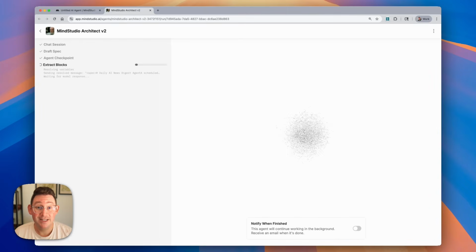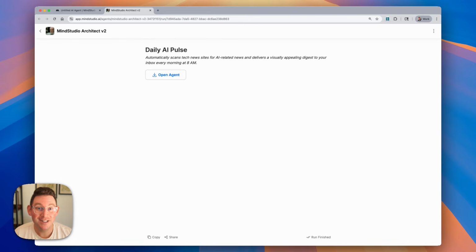At this point, it's extracting all the information from the spec, and it's going to begin generating our entire AI agent for us. So this might take a little bit of time, so I'm going to go ahead and skip ahead once again to the completed workflow. Okay, the architect has now finished building our agent. Now all we need to do is click on Open Agent, and it will open up a new project with the completed agent. Let's go ahead and take a look.